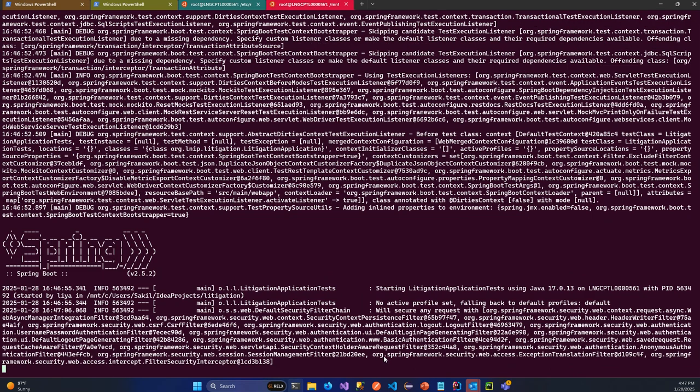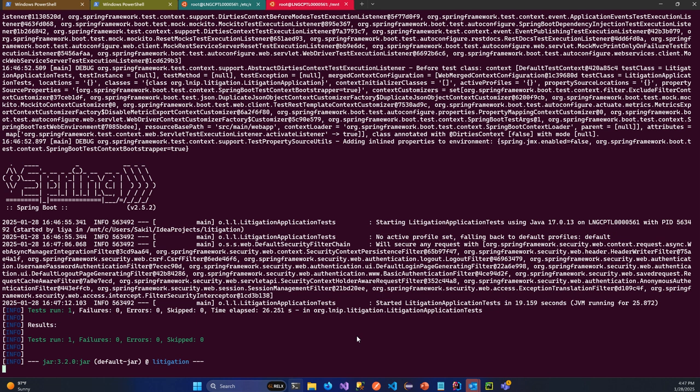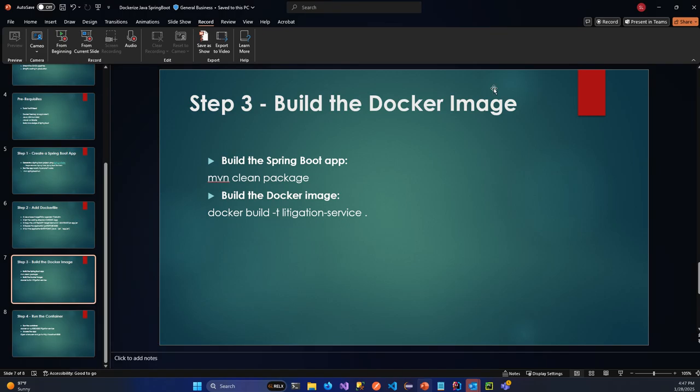It has finished doing the clean of the package. As you can see, folks, everything seems to have gone fine. So the build is a success. Now we can go on and do the build command.